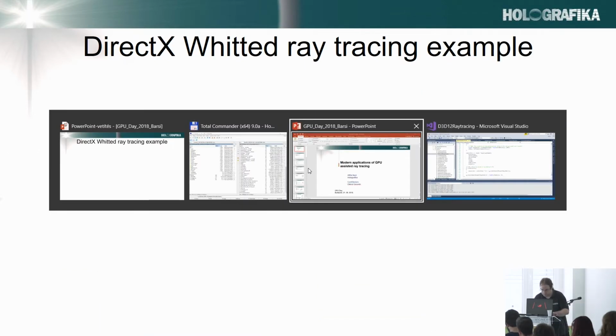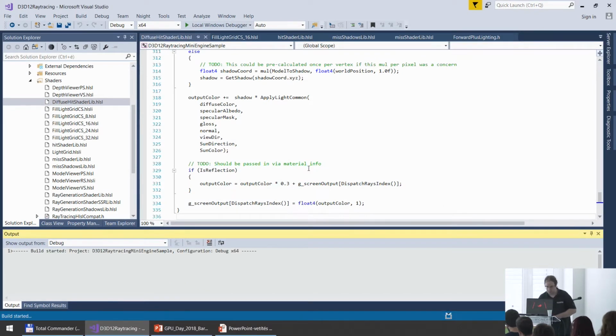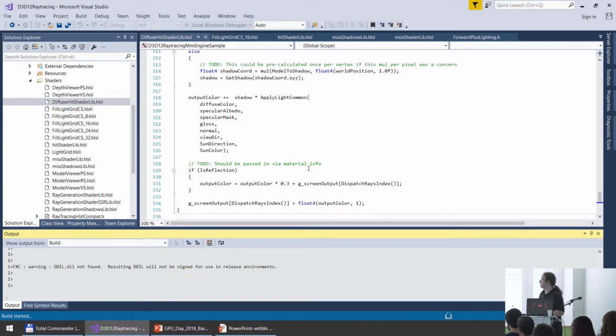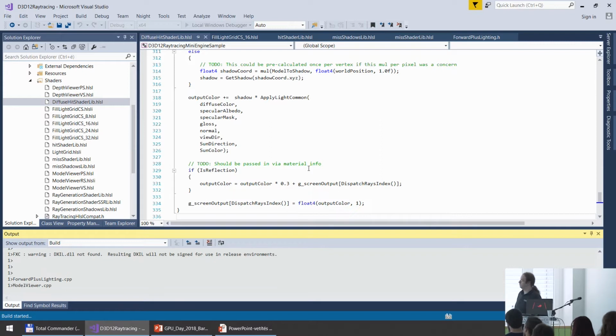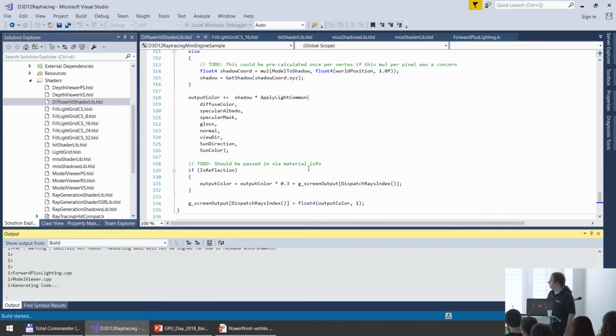Okay, I will very quickly try to show the D3D ray tracer example. This is now running on the fallback layer, so I don't have any Volta hardware. Not many people do.